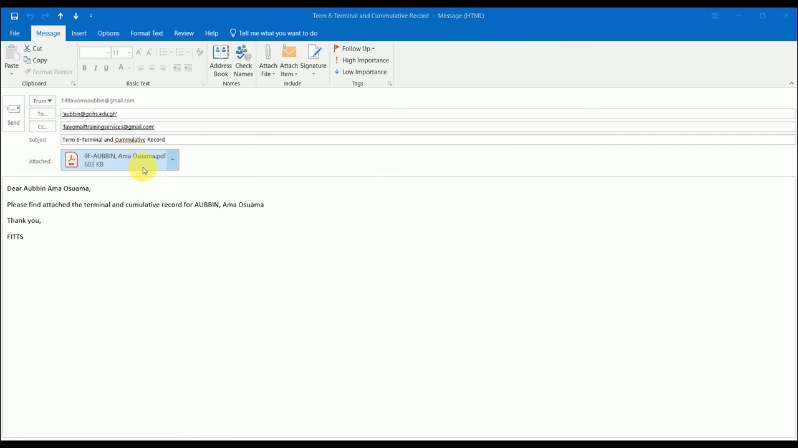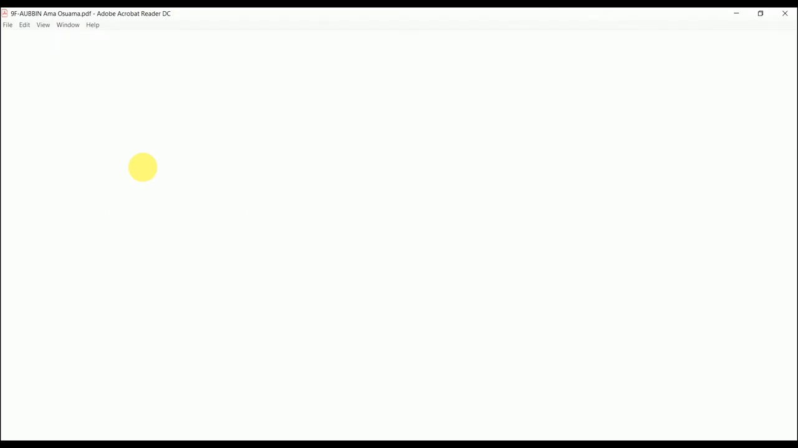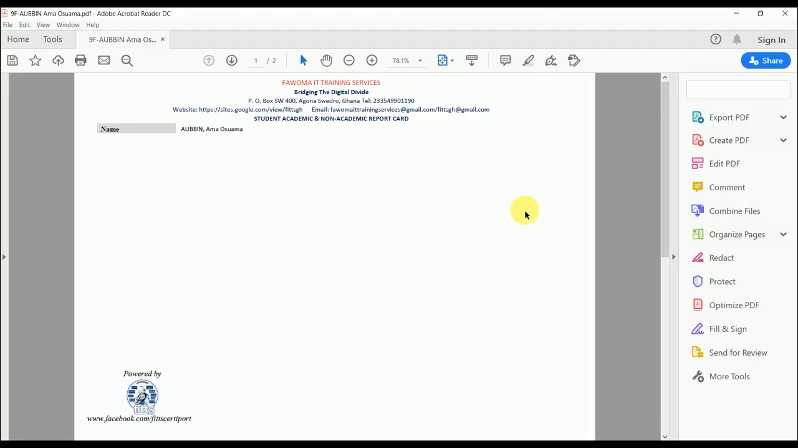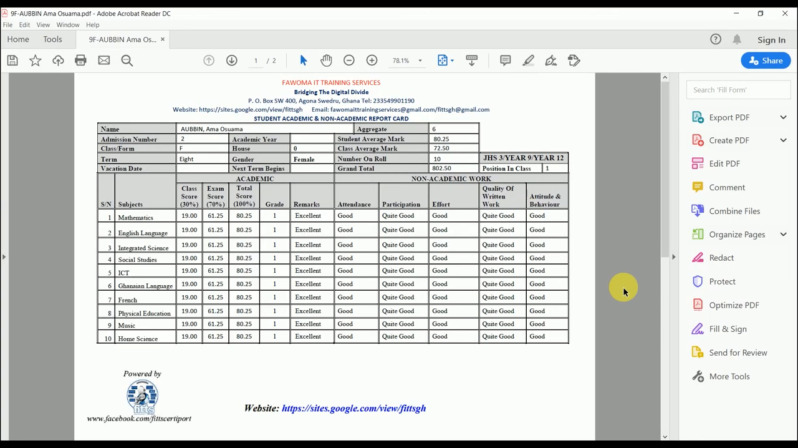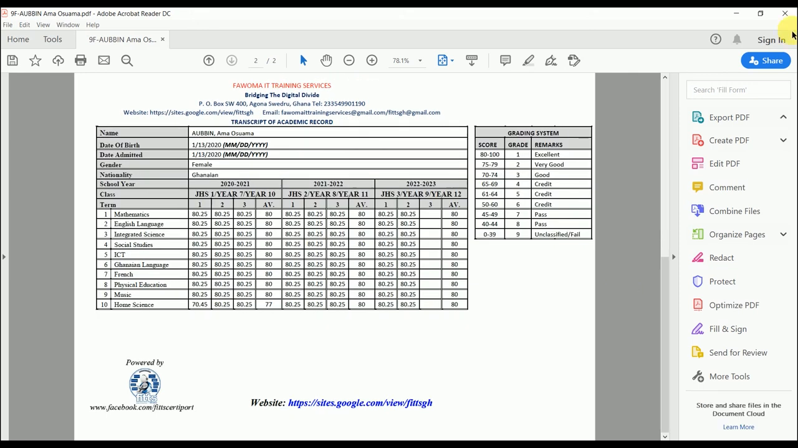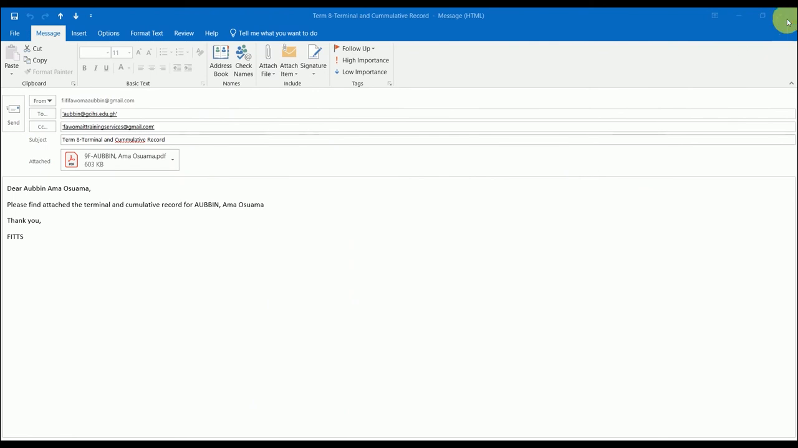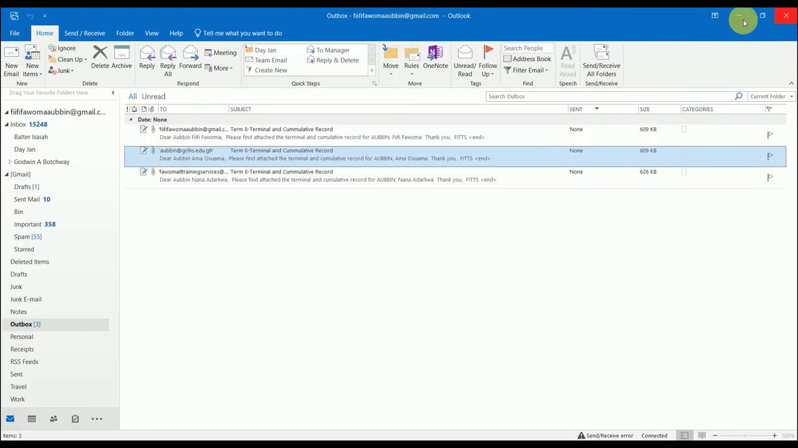So when it gets to the parent, all the parent needs to do is to download it and you get a report. So this is the current term's report, which comes with a cumulative record. So this is how we send the emails individually to their respective parent.